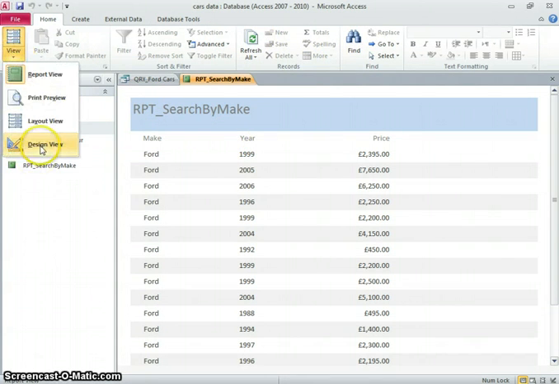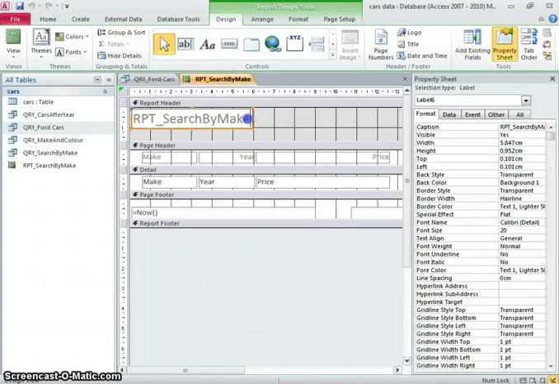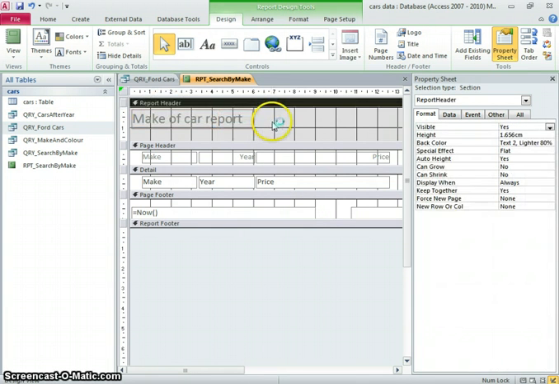So we want to stick that into design view, and this is again where you can customize this piece of information in terms of its formatting, color schemes, text that you've used, etc., to make it fit with your house style. So colors, for example, at the top, you could change the title to make that a bit more suitable. So make of car report. Okay, so you get the idea.